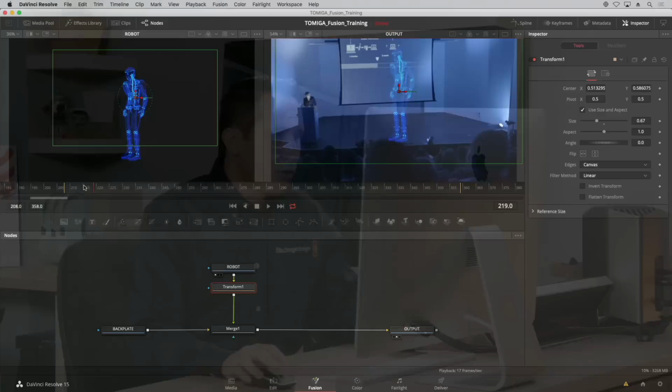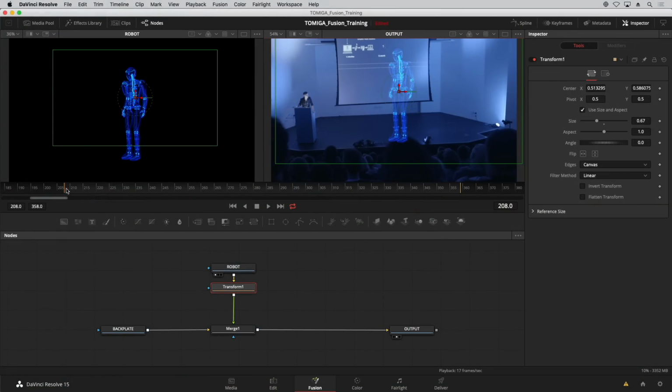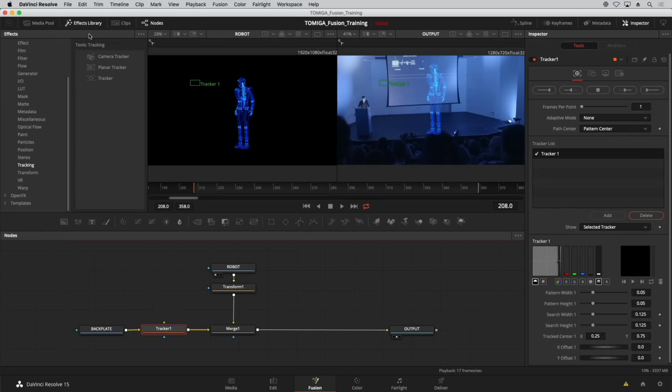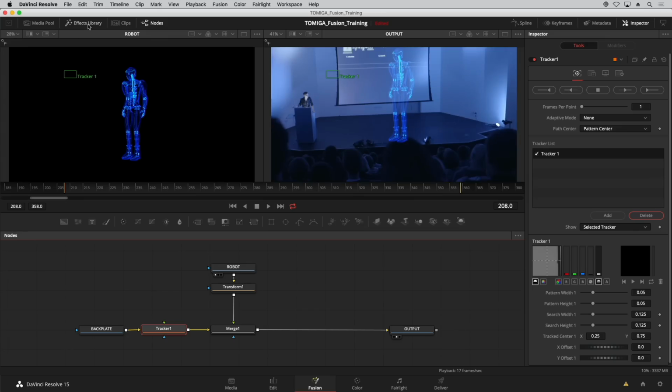So let's add a tracker. I'm going to select my backplate, go to my effects library, go to Tools, and under Tracking, we can drag a tracker straight into our pipeline. So what do we have going on here? Well, our tracker node is selected. On screen, you can see that Fusion has added a tracker for us.